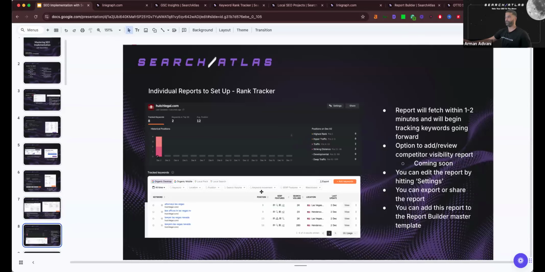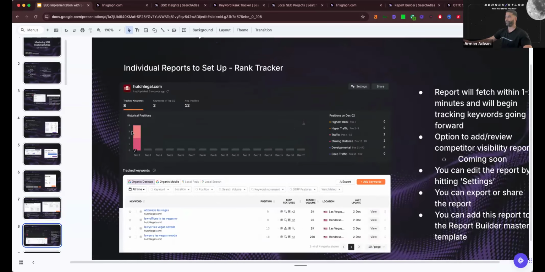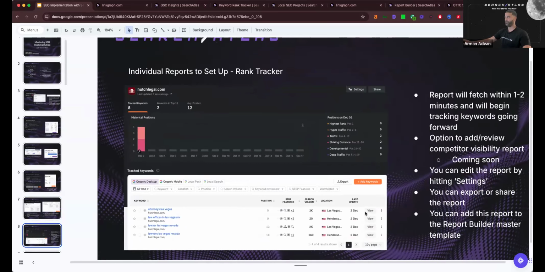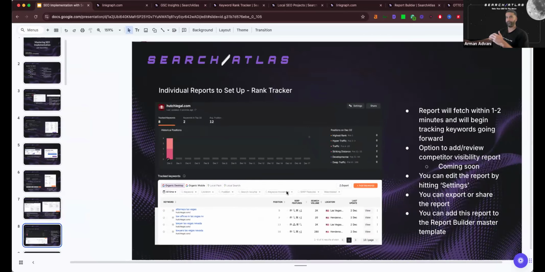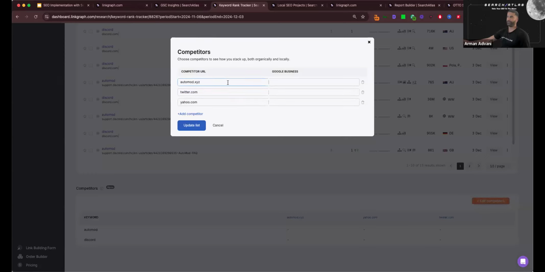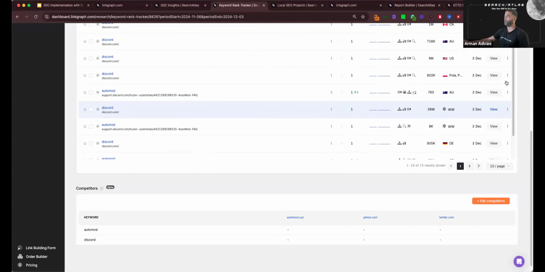Once the report is set up, this is what it'll look like, where you'll start tracking your results as of the day the report is run. You'll have the current position, the SERP features, the volume, and the different locations set here. And you can click into each listing to view the day over day or month over month reports as well. We are going to be releasing a feature very soon that will allow you to edit the competitors that you're tracking your performance against. So you'll be able to come in here and specify, show my visibility against competitors A, B, and C, and plot that over a monthly threshold so we can report that to our clients as well.